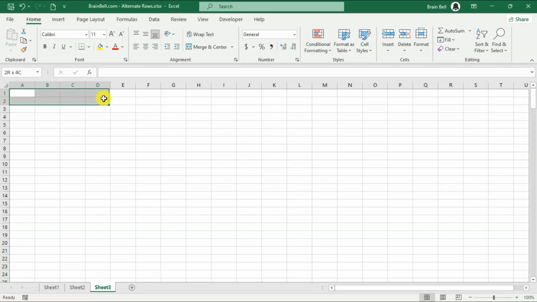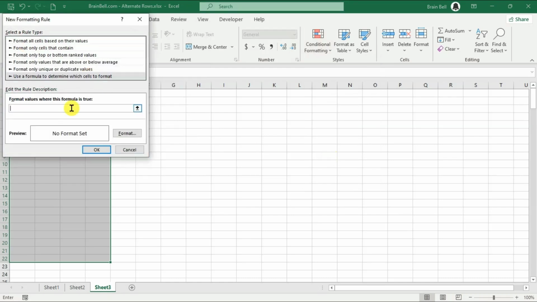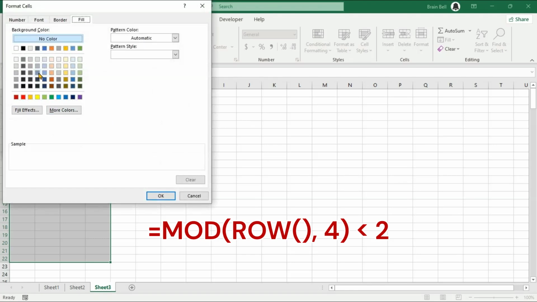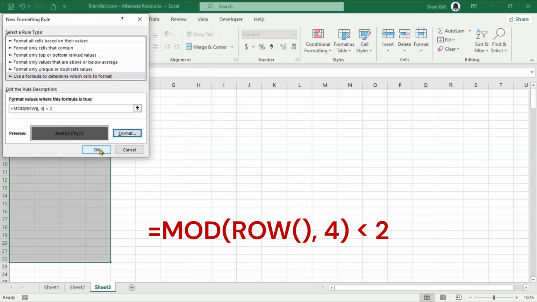Finally, let's shade groups of rows, specifically 2 rows shaded followed by 2 unshaded rows. Again, go to Conditional Formatting and New Rule. Enter the formula shown on screen. This will shade the first 2 rows of each group of 8. Choose your fill color and click OK. Now, you'll see that every group of 2 rows is shaded, making your data even clearer.